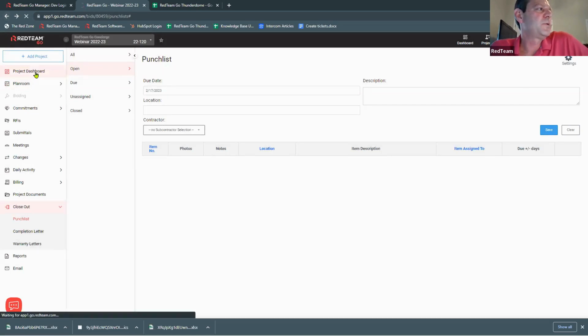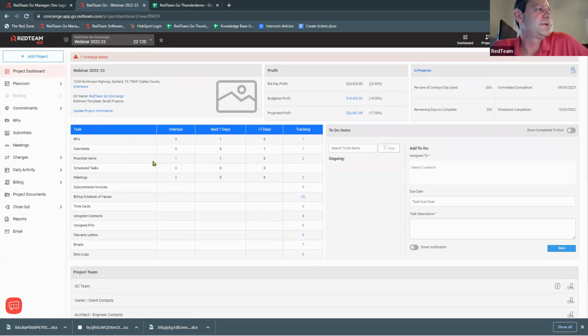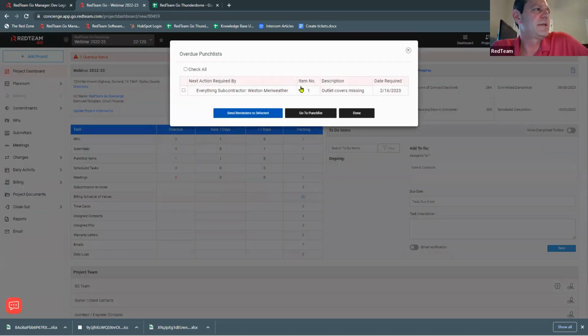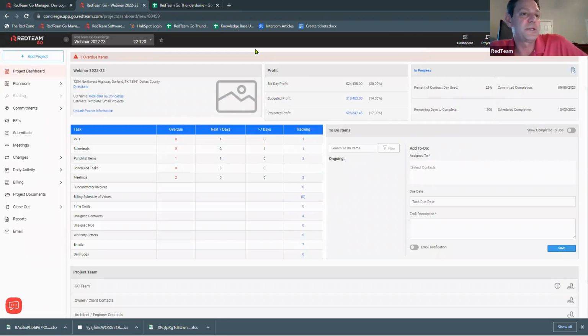Again, back to my project dashboard. And I'm going to see punch list items. So I've got one coming up in the next 7 days. I've got 2 total. If I click on the one in red, it's going to tell me what's not done. So it was required yesterday. And I can check this and complete it now, or I can send a reminder. And I can go to punch list from here. If I click this and send a reminder, it's just going to send this out. It's not going to open up an email like it normally does with a text. It's just going to send the email with that punch list items.